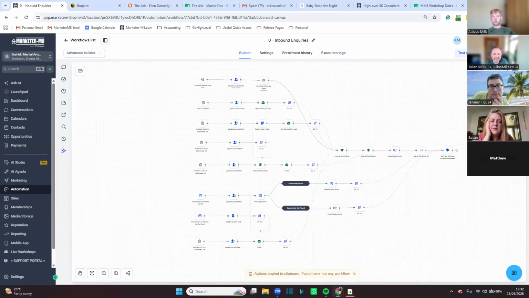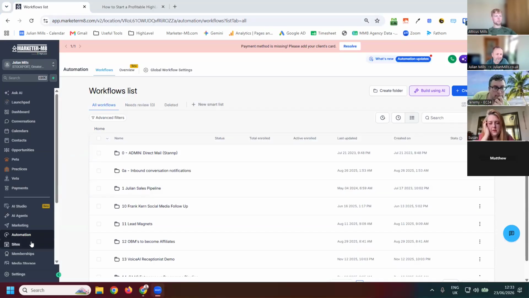Thanks, Atticus. I'll share my screen again. So we've covered the payments, all the settings in payments. We looked at how to create an order form in sites with the funnels there, and then we used the automation to follow up once a product is purchased.